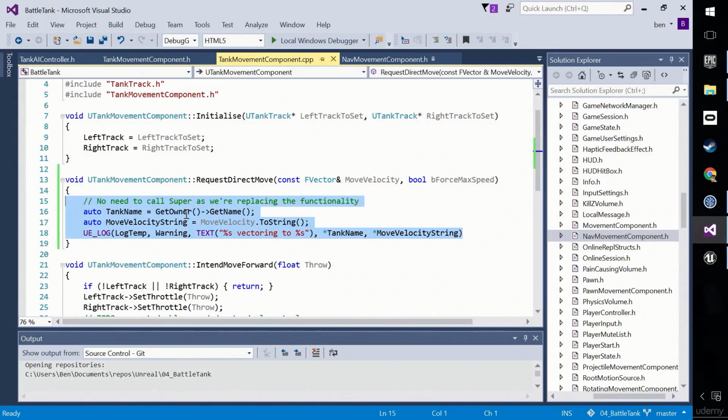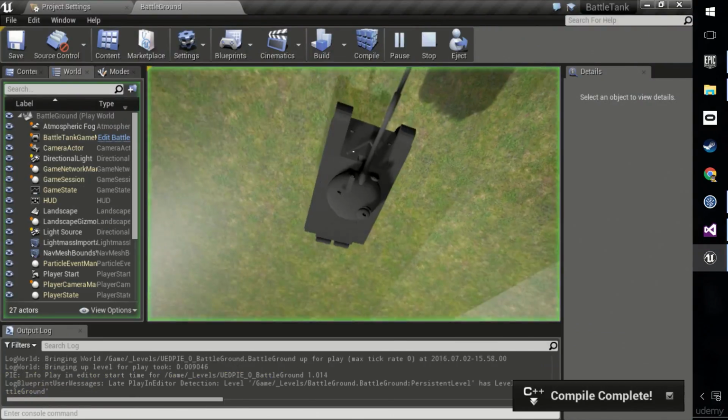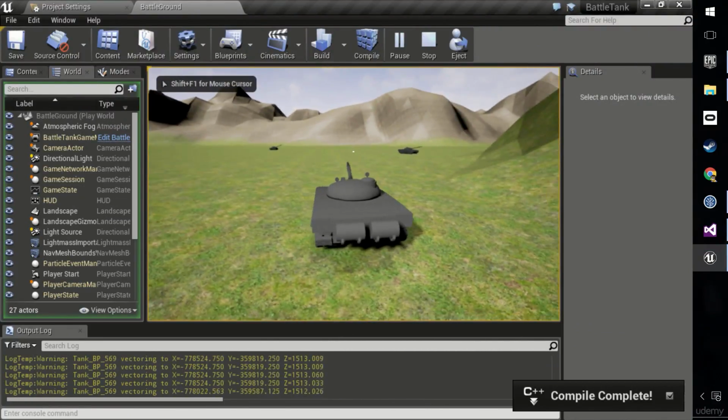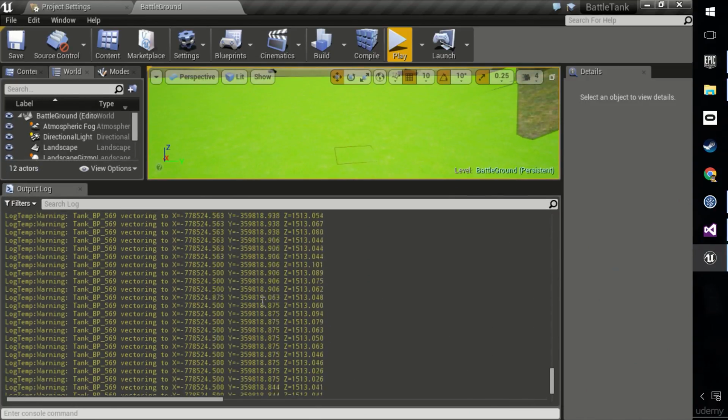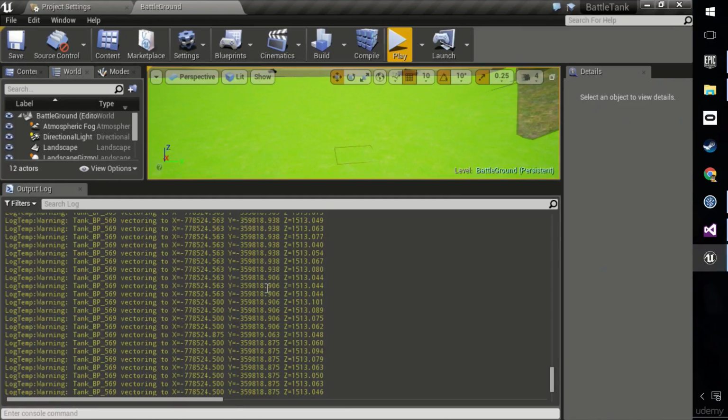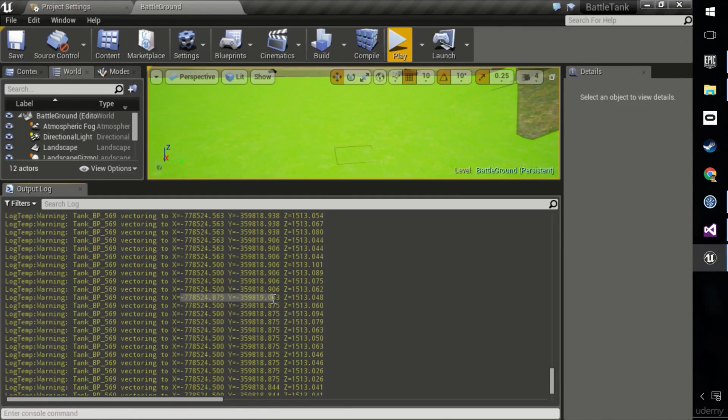Now, let's just get on with it now that it's compiled so quickly. So, look at this. Tank BP569 vectoring. Let's just stop the game for a minute and have a little look. It's only 569 that's vectoring, and it's vectoring in a minus. It is not a normalized vector, but you can ignore the Z because its value compared to the X and Y is tiny.